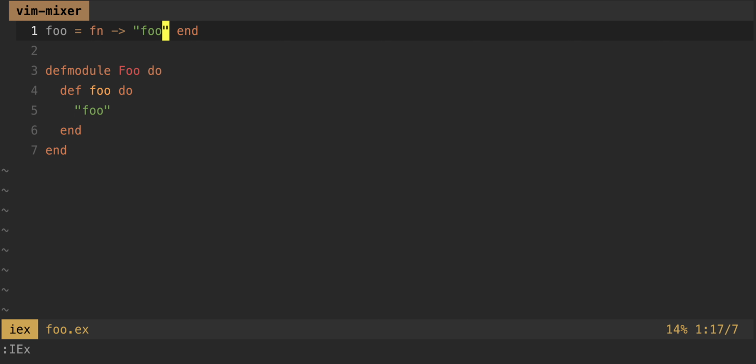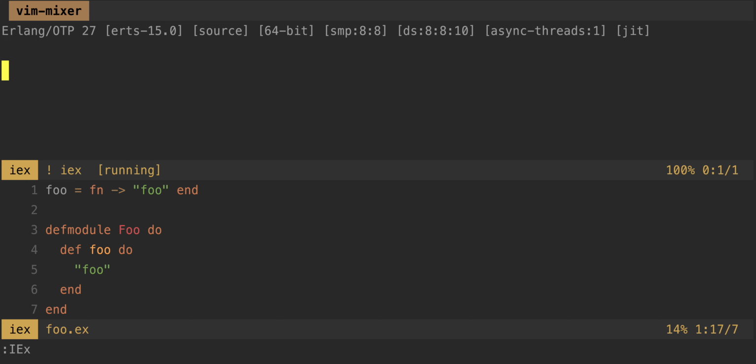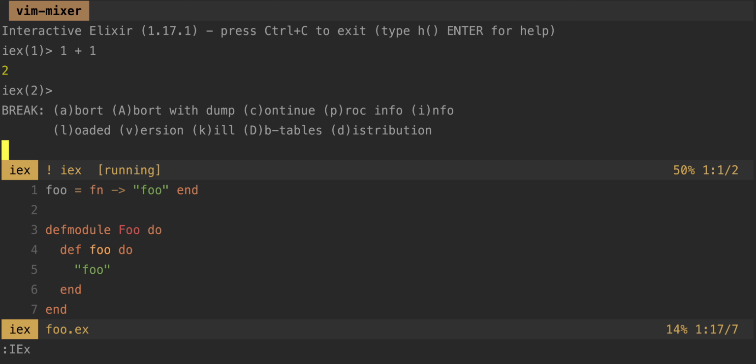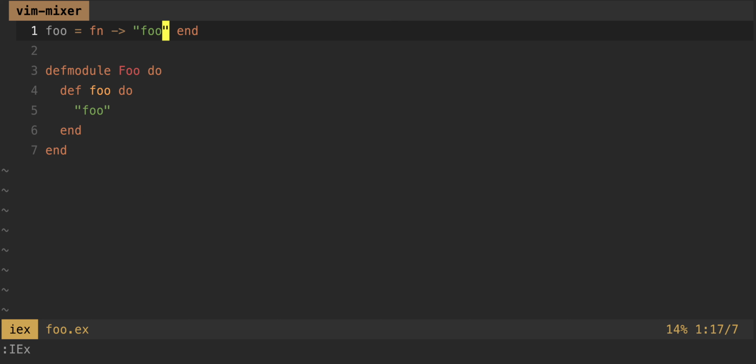This is a demonstration of a mixer.vim feature I like to call discount connected REPL. Mixer comes with this IEX command. It unsurprisingly opens up an IEX shell inside a Vim term. You can do your IEX stuff, and Control-C twice will quit out and close the window.